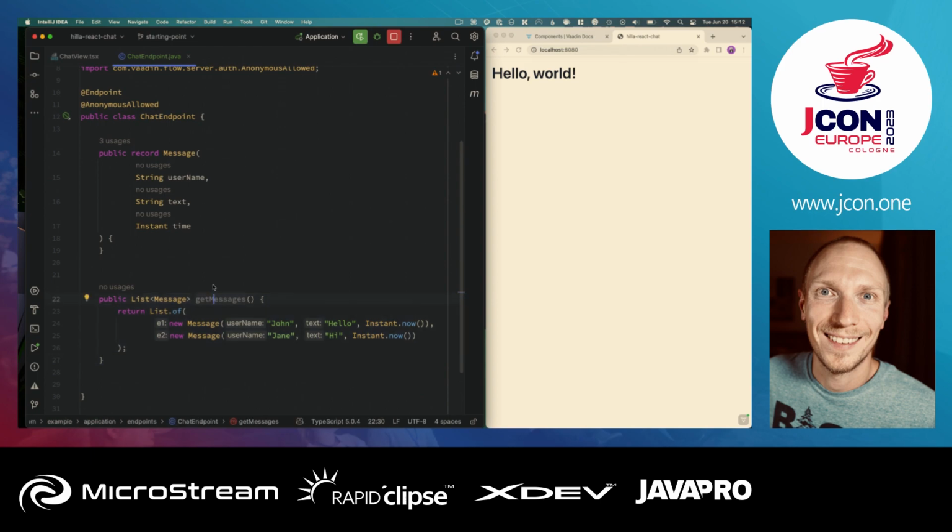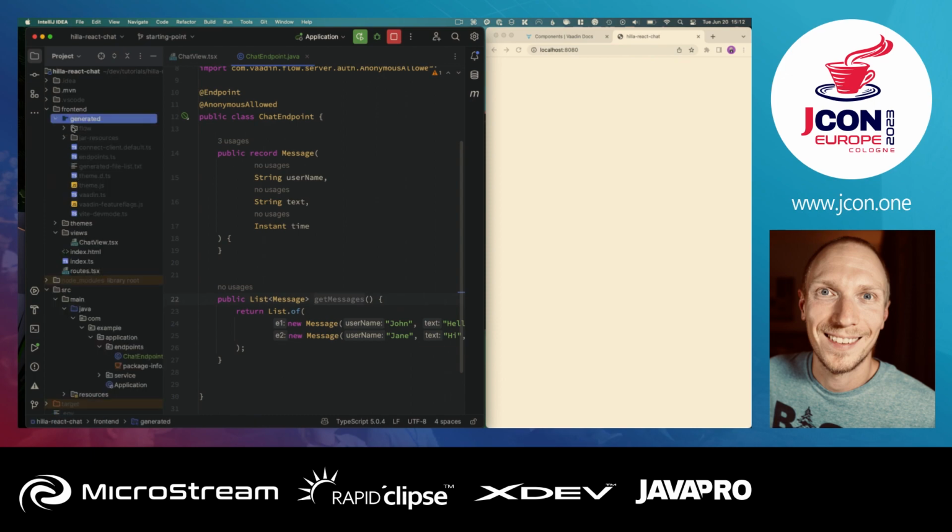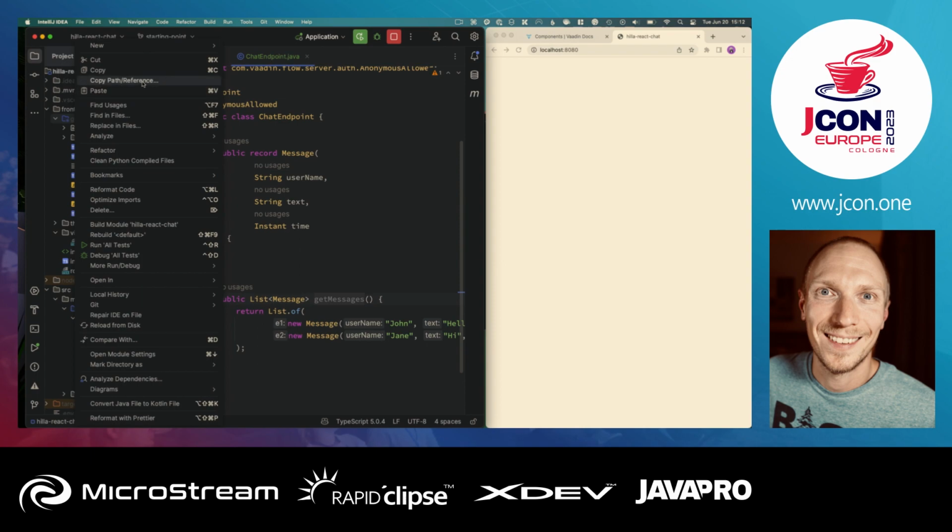What I'm going to do then is build the project. So in my build menu, I do Build Project. And what that's going to do is, here in the frontend folder, there's this generated source folder. And let me see here.